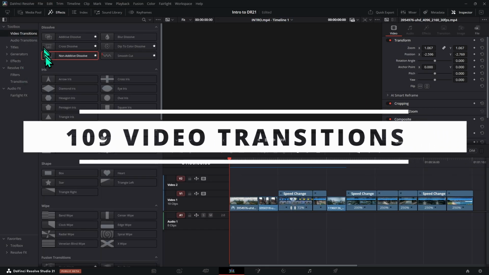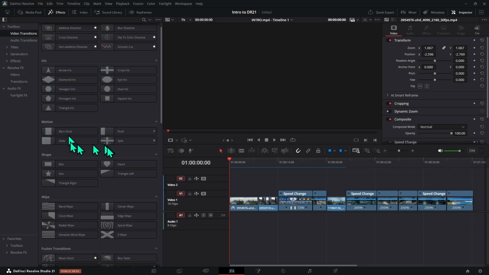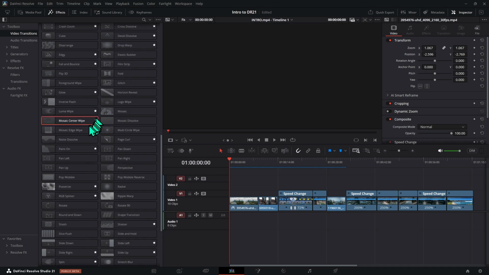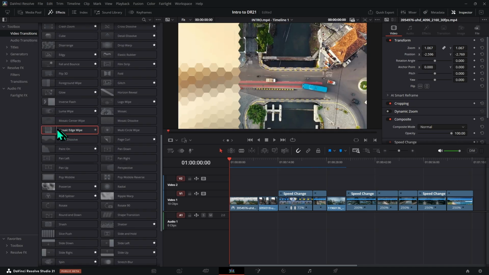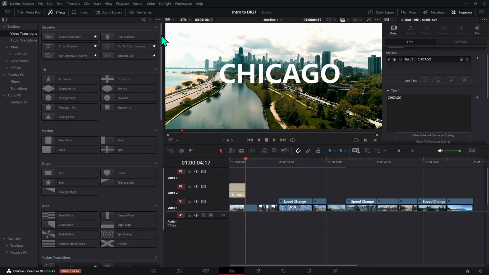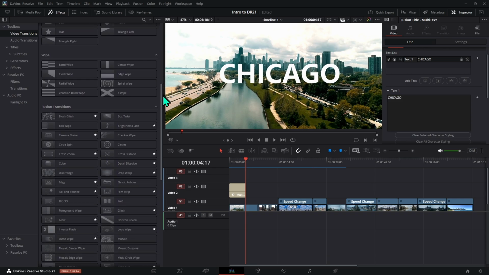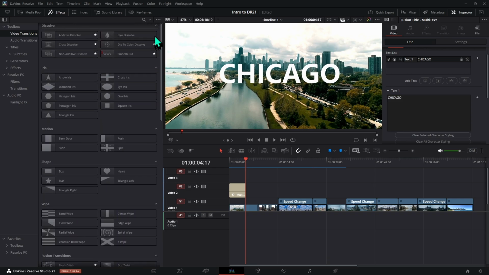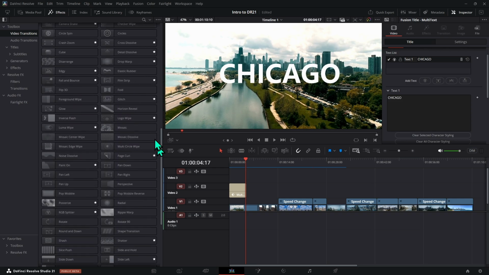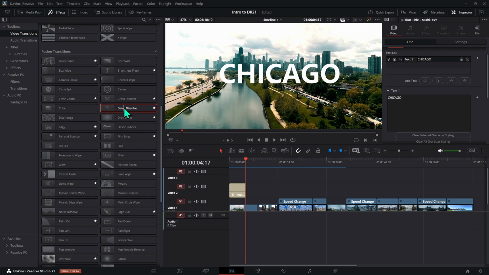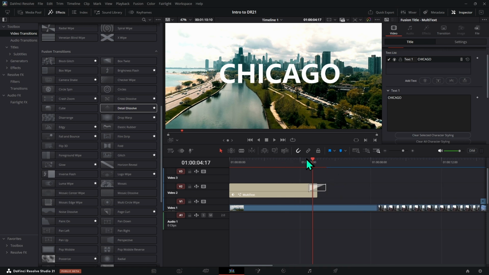And we have 100 different video transitions that we can use. See what they do? You scroll across them like that. There are fusion transitions, FX transitions, and a few other different types of transitions. Just go up to video transitions and look to the right and you'll see a lot of different video transitions.